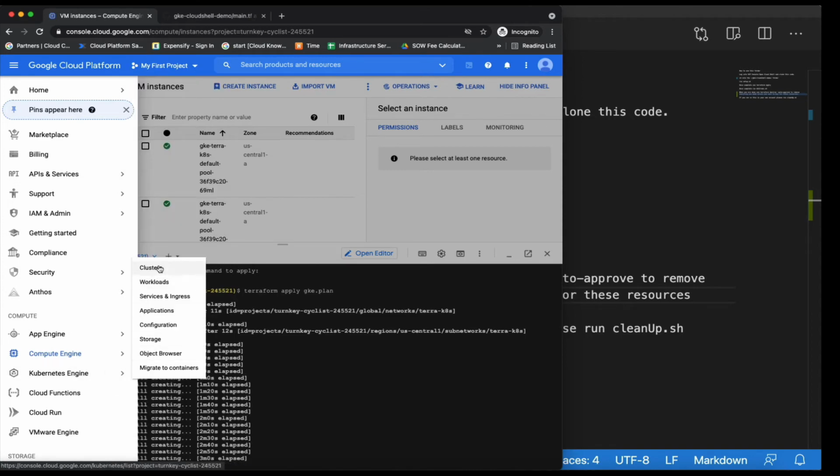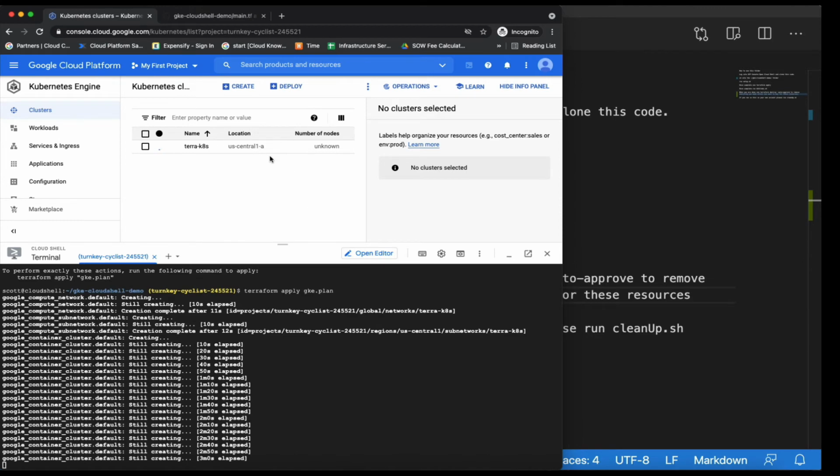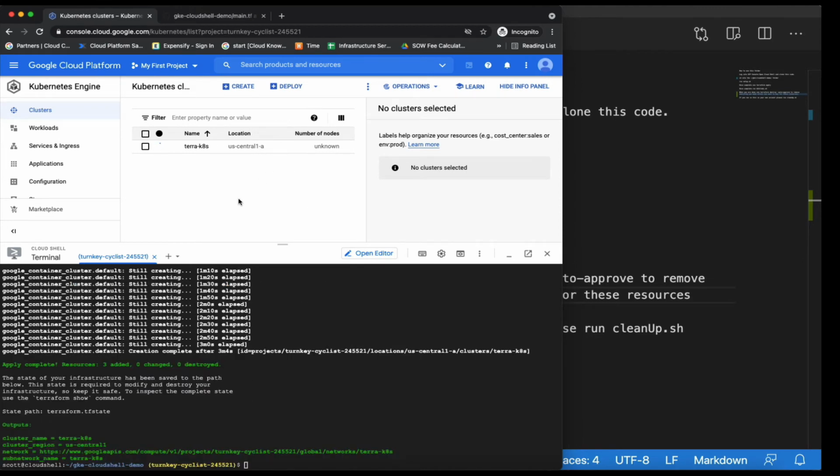So we should be just about done with the build. It usually takes, wow, right, there we go. It takes 3 minutes to complete. I mentioned the outputs before. So the outputs will always be here. So cluster name, Terracates. Region, US Central 1. There's the network, and the subnetwork name is also Terracates.